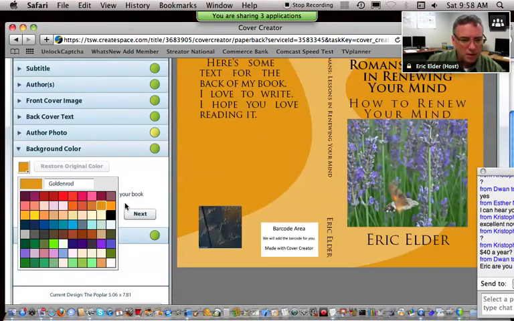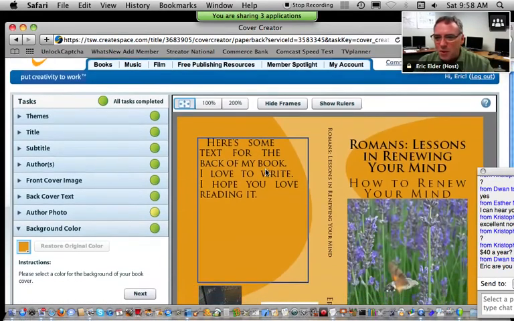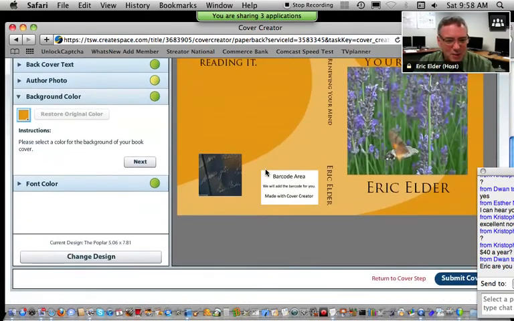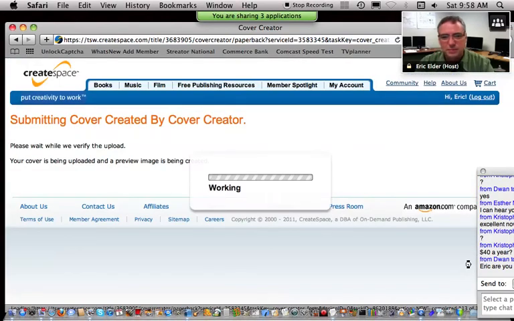If I press enter. Nope, it's not holding on here. But hopefully when you try it on your own, you'll be able to do it and it'll work for you. Then you push submit cover. And it's working, and it's going to generate a preview image so you can see what the cover is going to look like.